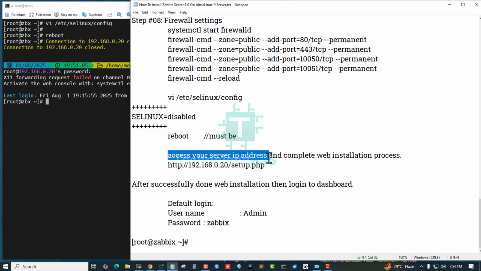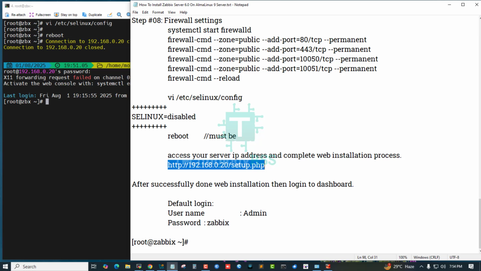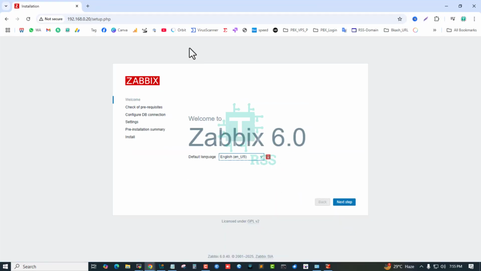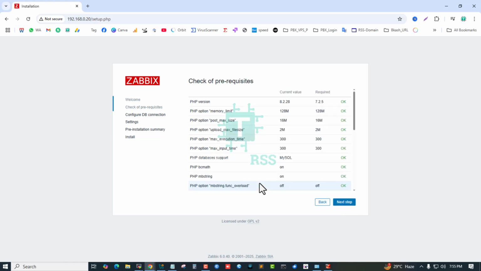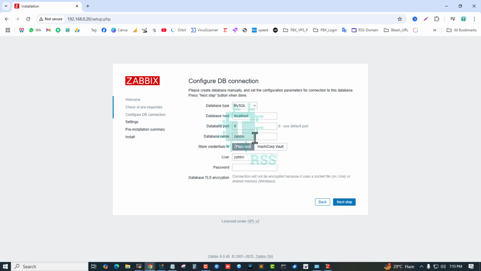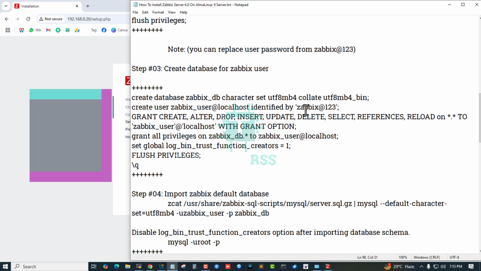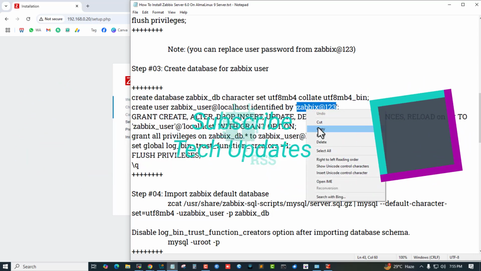now access your server IP address and complete the web installation process. Now I am going to this web browser for the web installation. Welcome to Zabbix 6.0. All status is okay. If you see any error, you cannot proceed to the next step. These 3 things are important for configuring the DB connection: DB name, DB user, and the DB user password I created. This is the Zabbix user password.